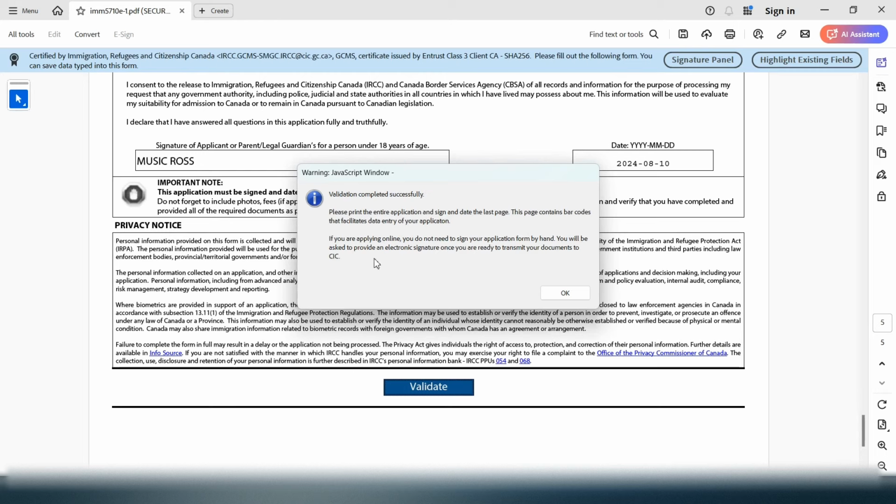If you're filling out the form by hand, you will be asked to provide an electronic signature once you're ready to transmit your document to CIC. I will show you how you can do that later in this video when we are actually trying to submit our application. But for now, you don't need to print your application and sign or date anything. Don't do this part, okay? You're not applying on paper. This is only for people who are applying on paper. We are applying online, so this part right here is the one that we have to pay attention to. You can just ignore this first part.